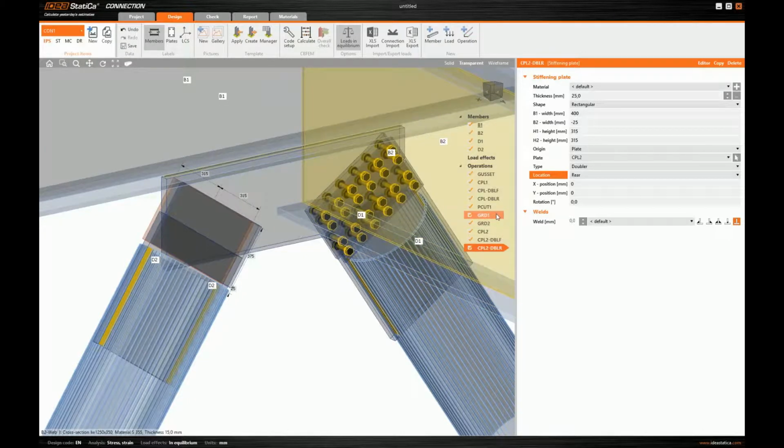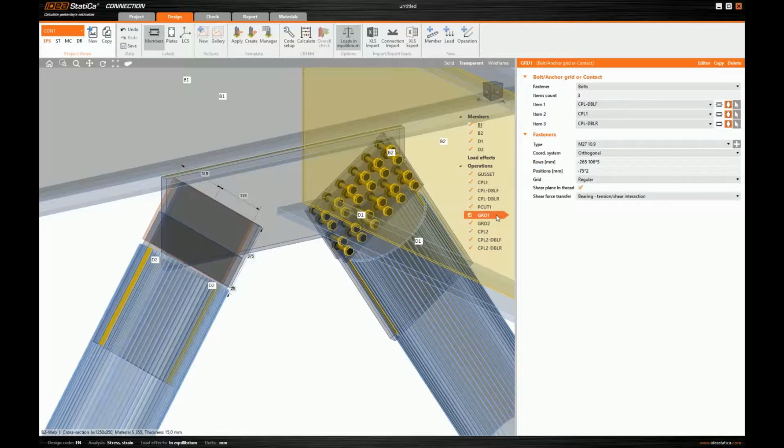Then I will also copy my bolt operations. Again, I will have to choose the connecting plates. I will use on-screen selection. And now that I have chosen my plates and defined this grid operation, I am copying it again and replacing the tank of the second diagonal with the gusset, and just changing this position.